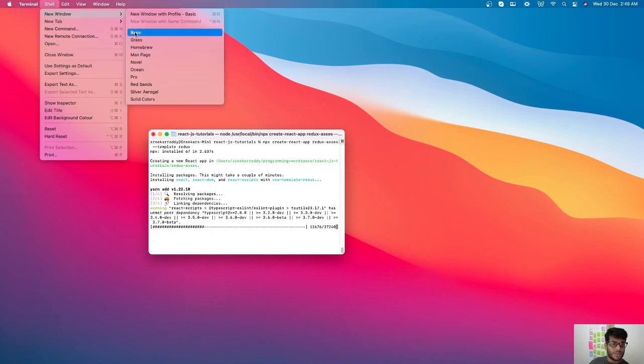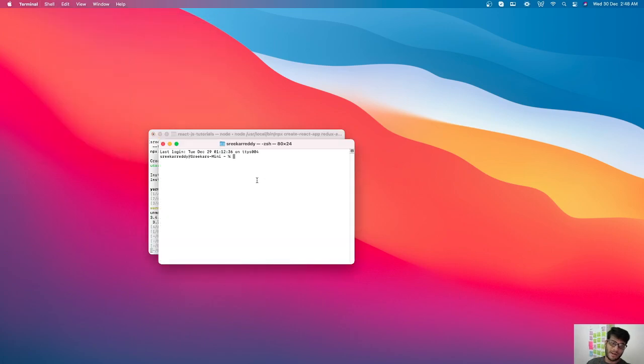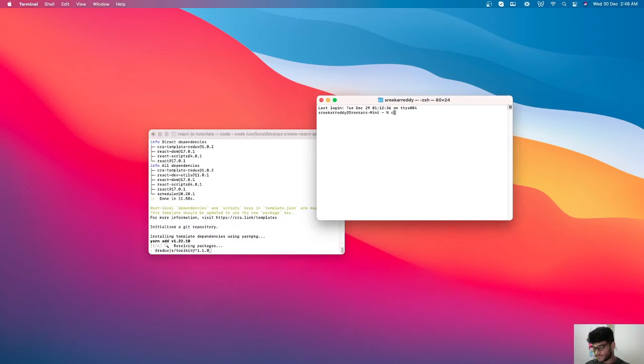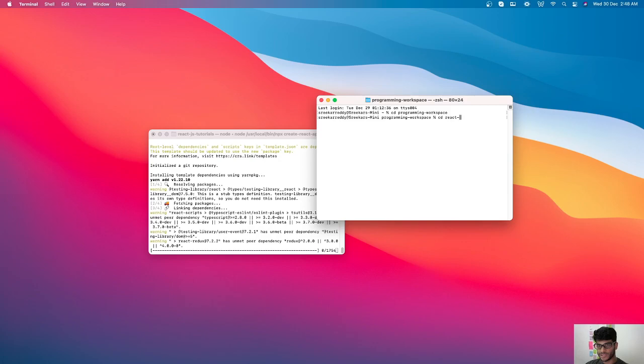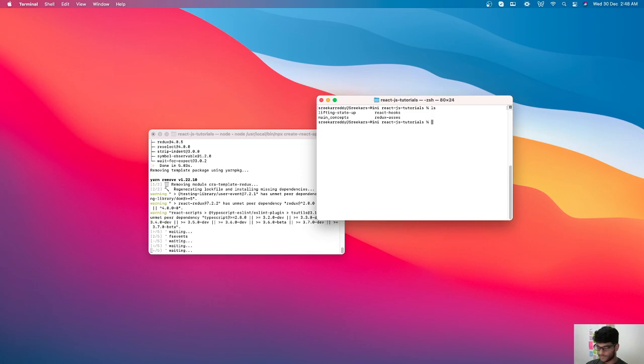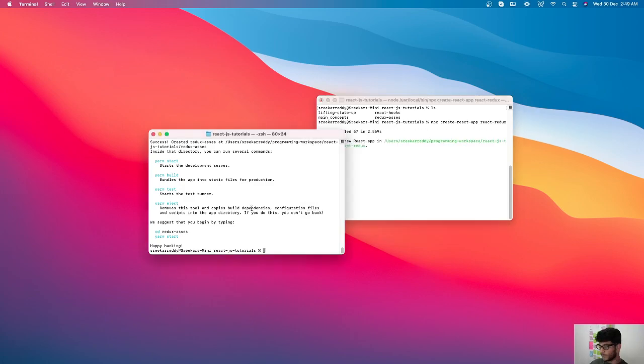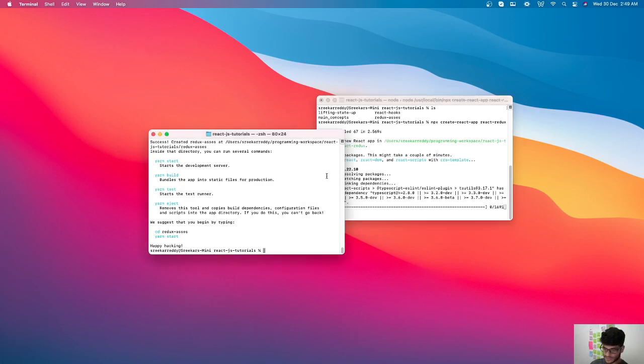And I'm going to open a new terminal because that will let me run commands simultaneously, right? So cd programming workspace, cd react.js tutorials, clear, ls, beautiful, and we create a new app simultaneously. Create-react-app react-redux. So this particular application will have no Redux boilerplate, and we will be adding Redux boilerplate as we see fit.